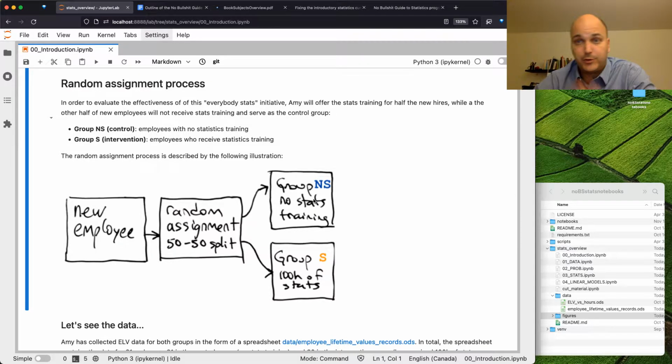Without the control group, we don't know. We would just say, oh, we did statistics, this is the value. So this is a key thing in statistical experiments, to have a control group. The group that receives the statistics training is called an intervention. So we can measure the effect of the intervention relative to the control group, and we'll see this for the rest of the notebooks. We'll always be comparing these, the data here versus the data here.